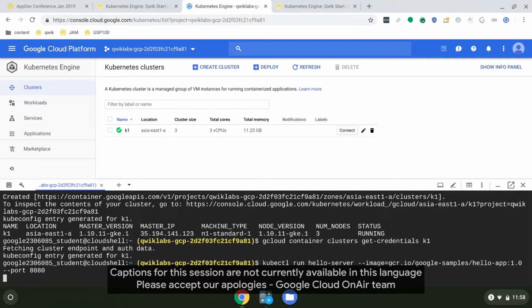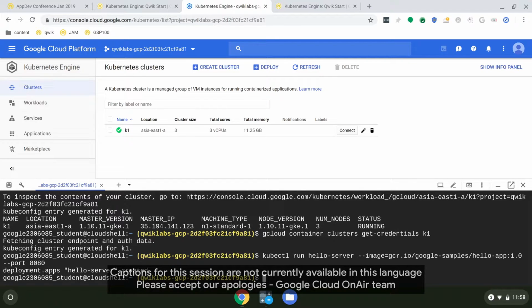Now what's happening behind the scenes? We're creating a deployment that is a representation of our app, our containerized app, and with that deployment comes certain resources that we can now use. Within a deployment, we install and run pods, and the containers run inside the pods.